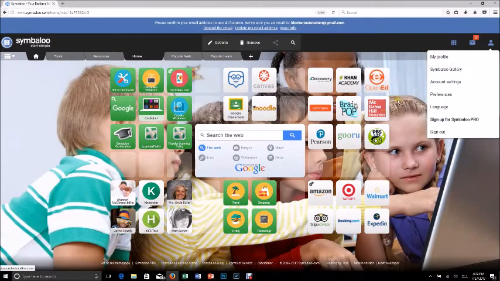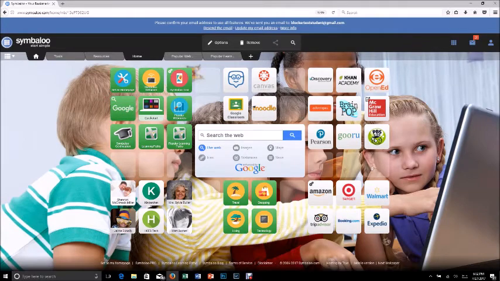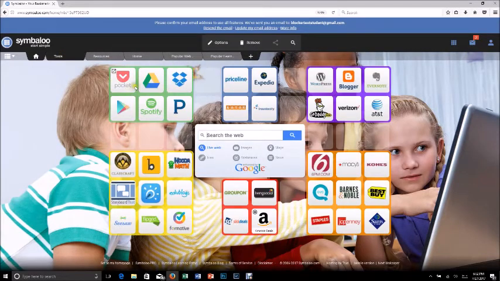Here is the section that's basically the home section for Symbaloo, and these tabs right up here, each one of these is called a web mix. And so if I click on each one of these, you'll see different tiles are showing on that web mix.